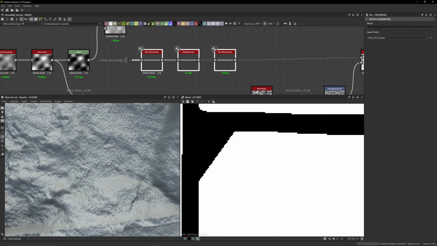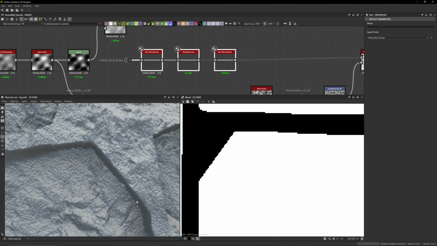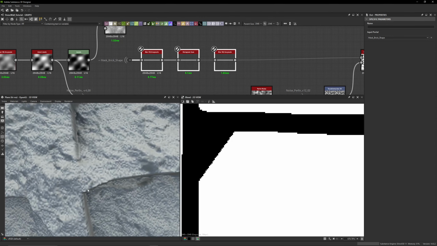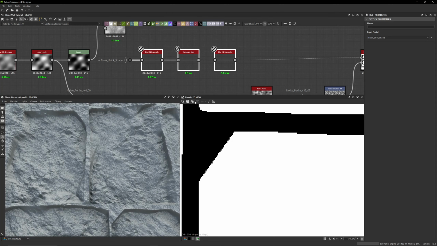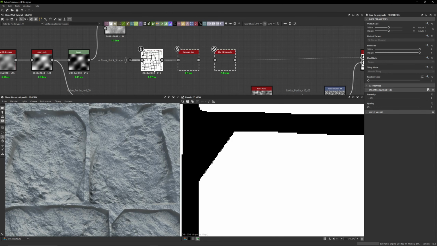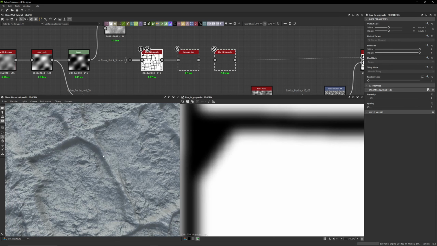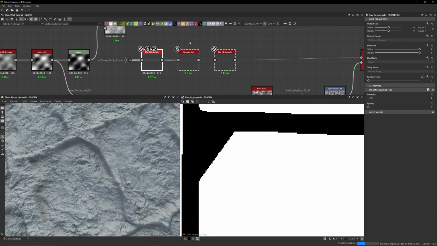Then you're going to get this, right? Where it's just like a harsh subtraction into your mortar. So what I do is I blur it a little bit, and it gives us this. Okay, let me explain the full concept.